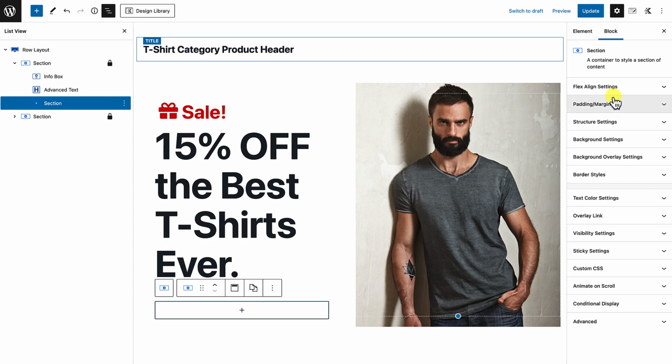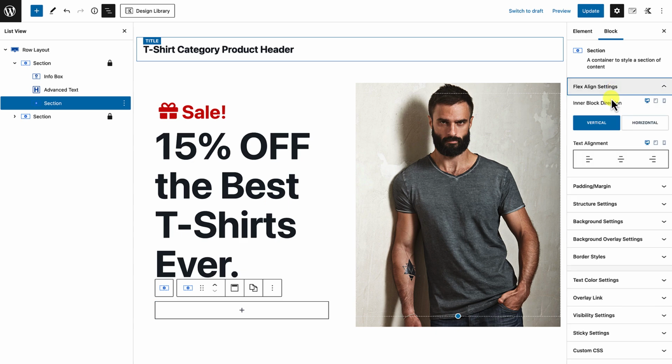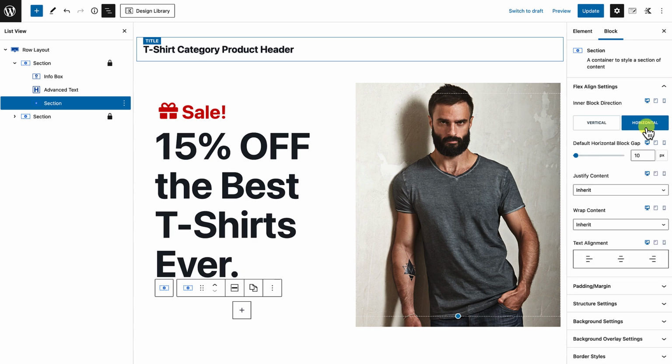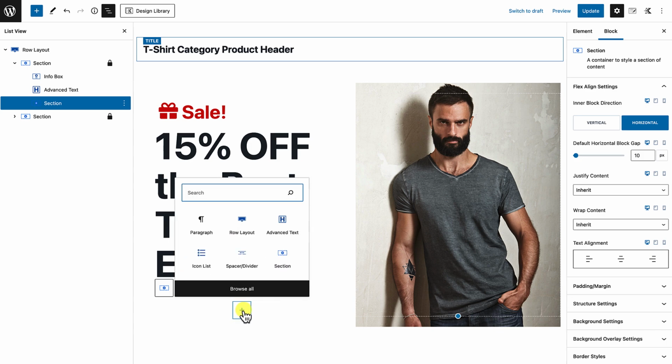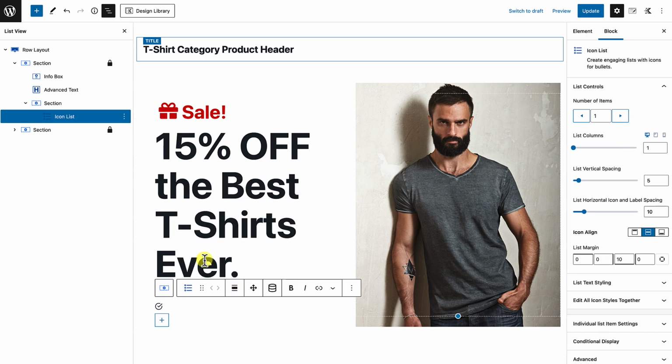Then move over to the right here where it says flex align settings, open that up. And we're going to change this from a vertical block direction, meaning going from top to bottom, to horizontal, going left to right. So I'm going to select the horizontal option here. And now you can see over here that that's changed a little bit. Okay. Click on the plus sign and I can go ahead and paste in my icon list, or I can just select an icon list again. All right. And now I'm going to say stylish.